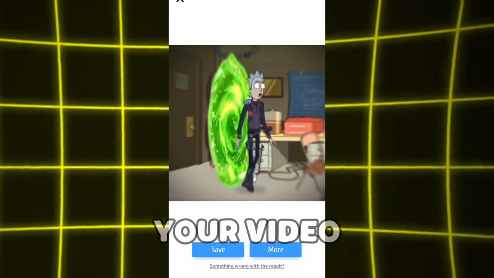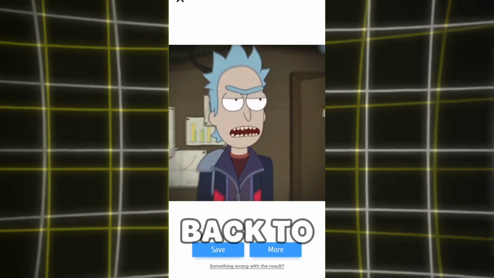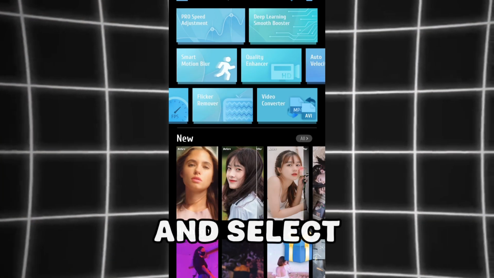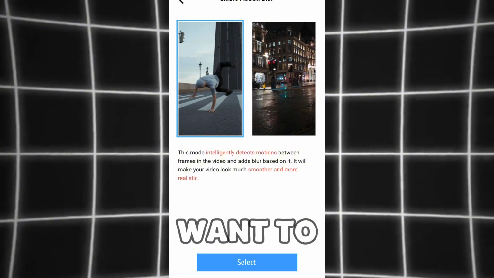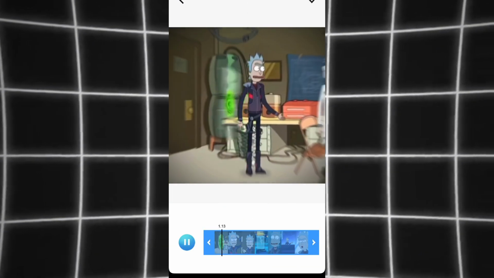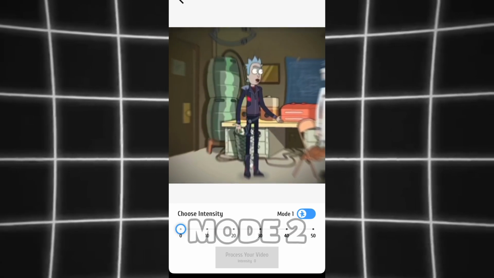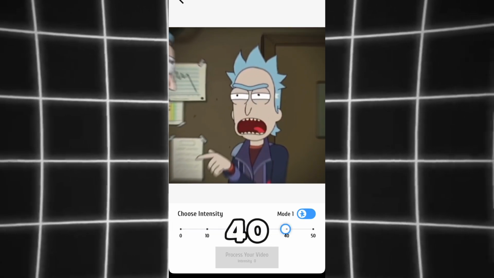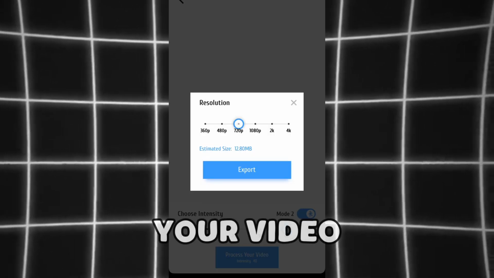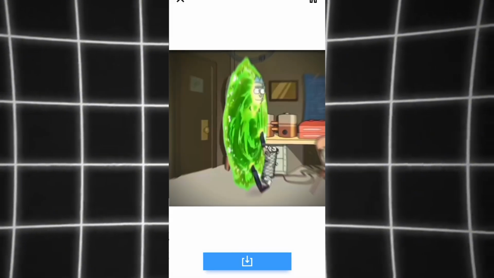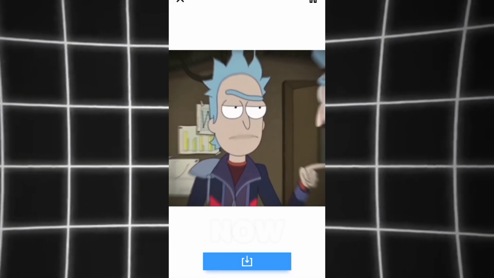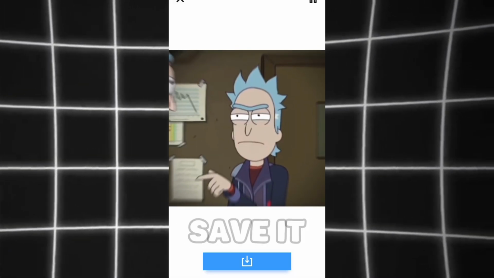Now save your video to album. Now go back to the home screen and select Smart Motion Blur, and you want to click the first option. Now choose Mode 2 and Intensity 40. Now post your video with 180p. You're finished with the motion blur now. Now your video is complete and you can save it now.